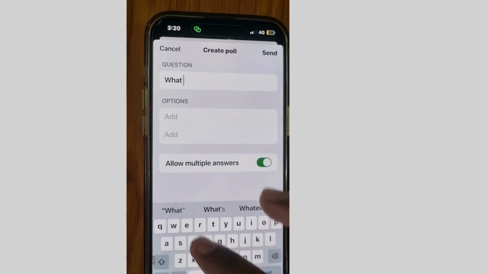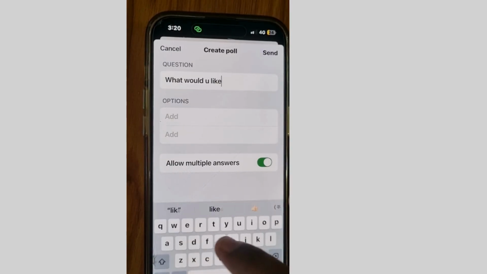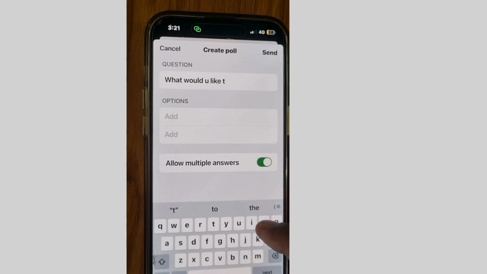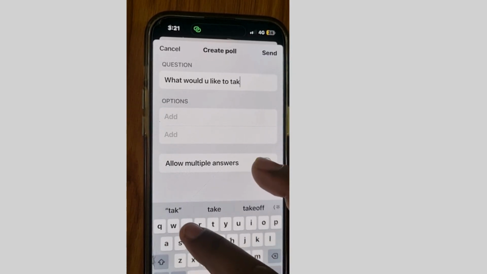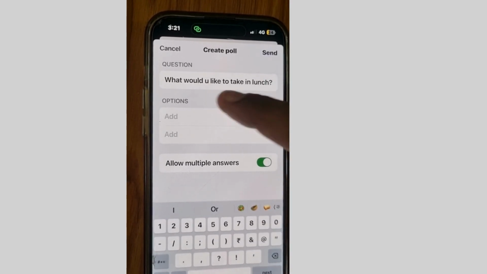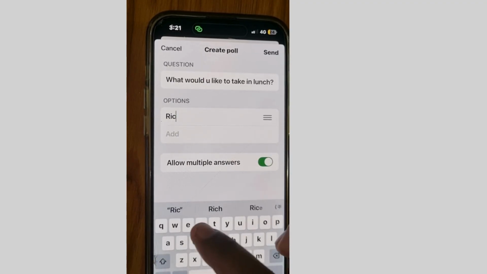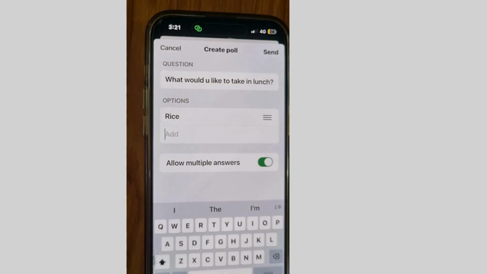For example, we will ask, what would you like to take in lunch? What would you like to take in lunch? And the options are under the option fields. Tap on it. Provide options. You can add more options.